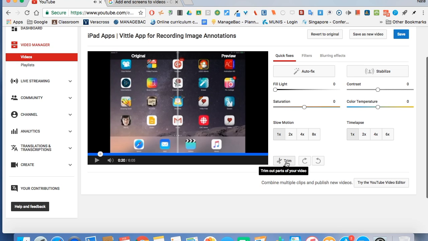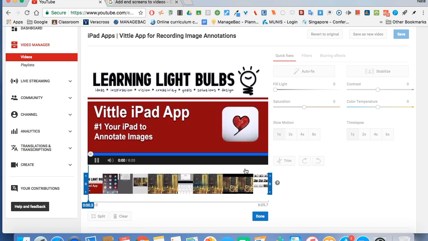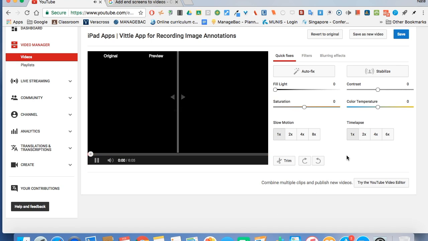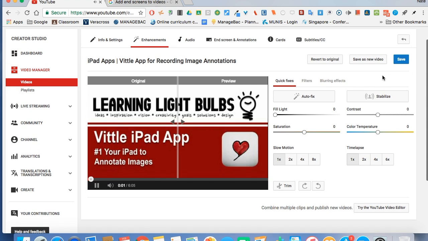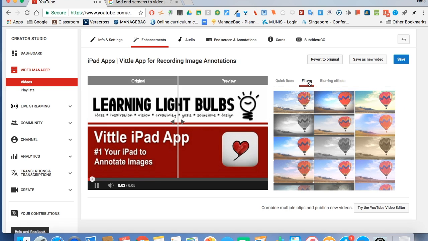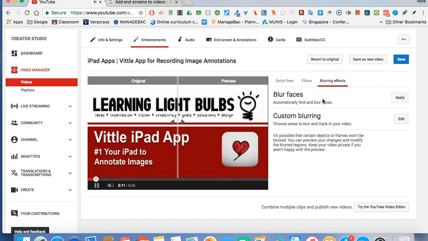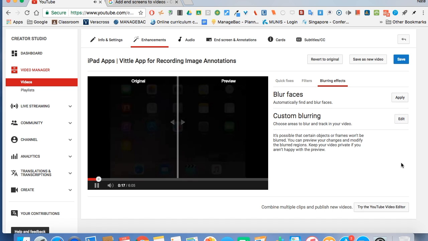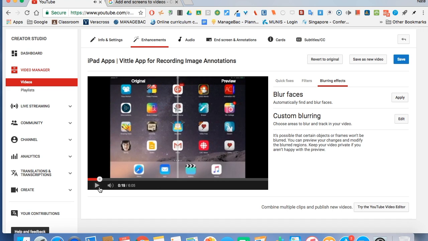If you want to trim video, you can click on Trim, and then it'll allow you to trim sections of your video. Remember, everything you do, you want to click Save. Filters, of course, these are things like sepia and the different kind of color effects, if you will. If you want to blur, you can actually blur faces. You can do it automatically, or if you want, you can do custom blurring as well. And this is good if you have videos with people that may not want their faces seen.